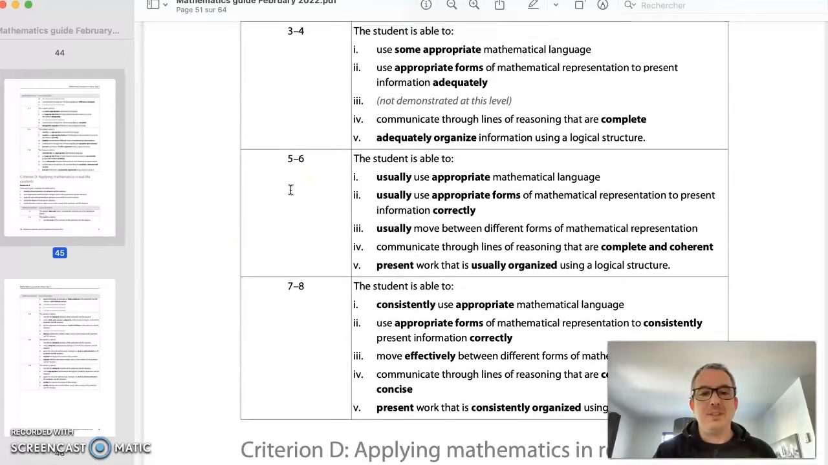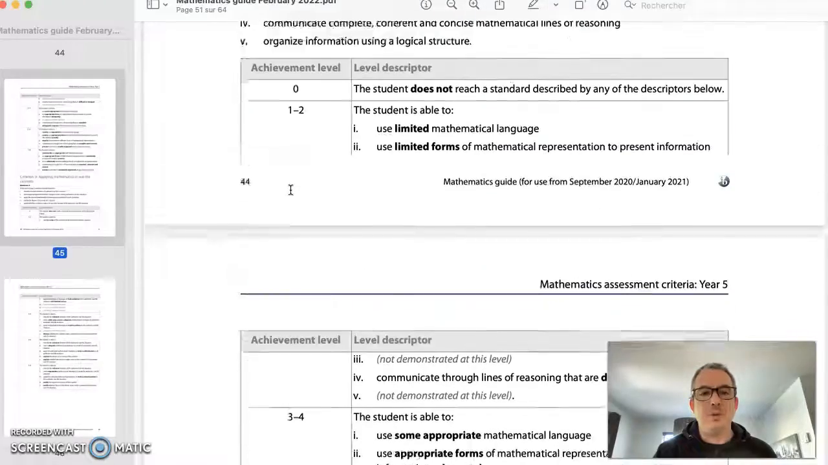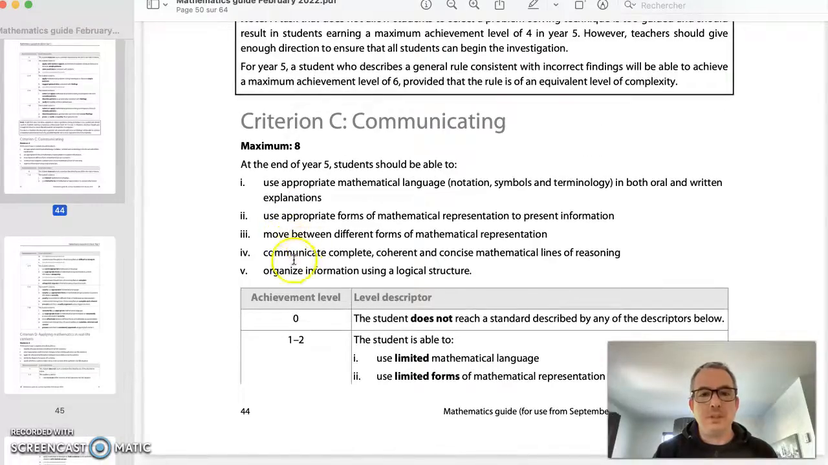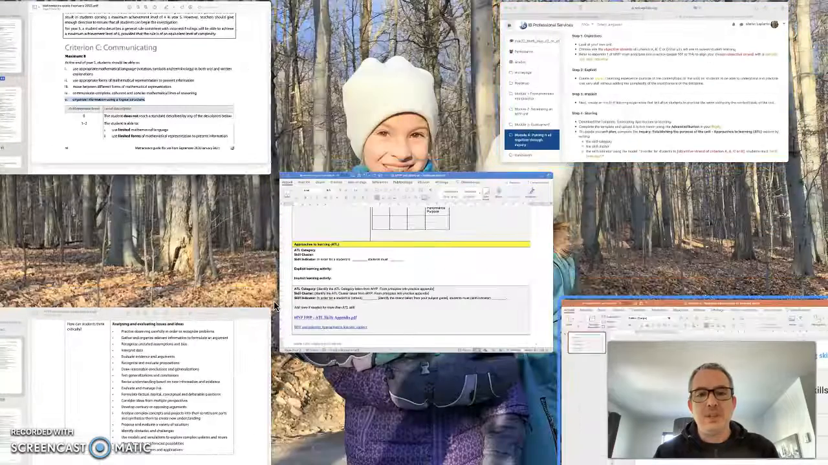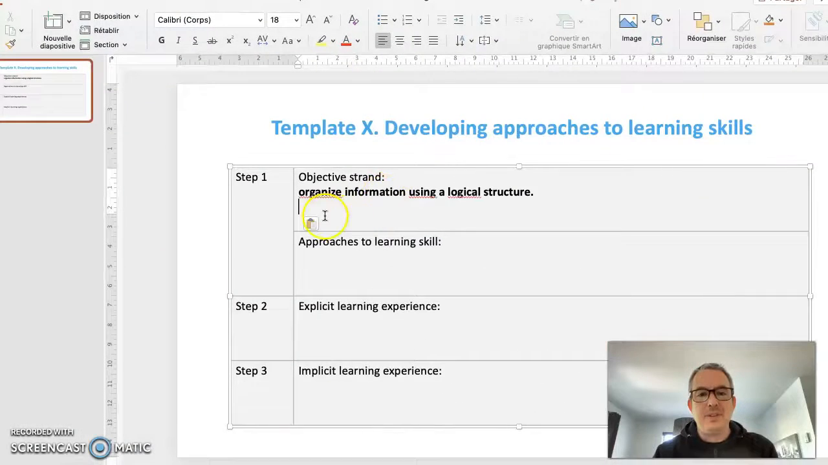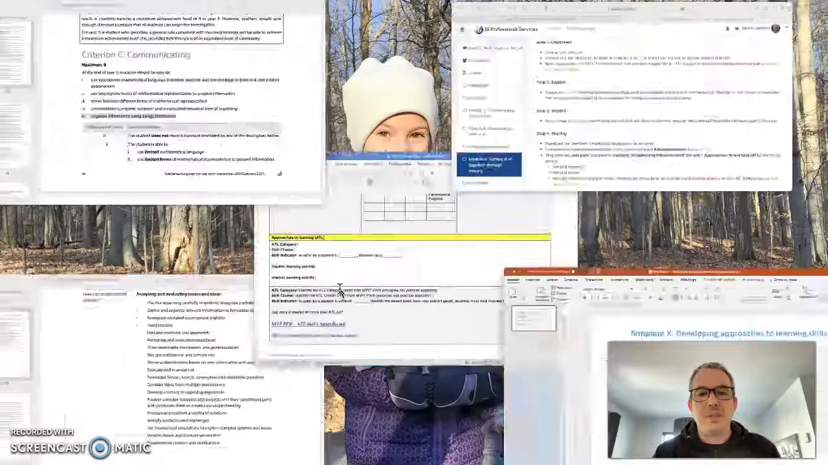So for instance, there are many possibilities here. If I would choose the strand C5, organize information using a logical structure, then I could put it here. So this would be C5. We want the students to be able to organize information using a logical structure.